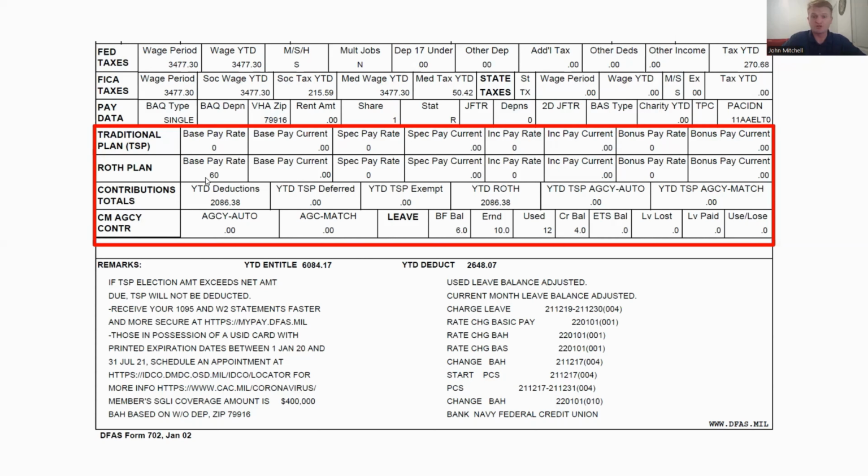I'll have a future video on the difference between a traditional and Roth retirement plan, not just military focused, it's for all retirement plans. That'll be coming out sometime in the future, so stay tuned for that as well.